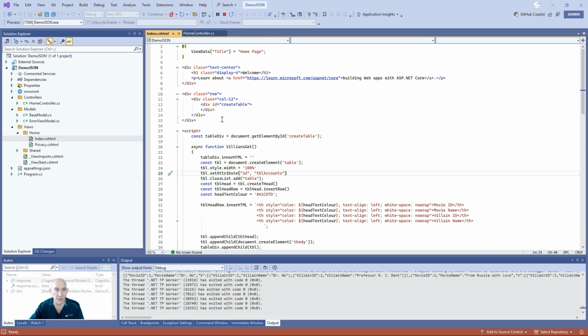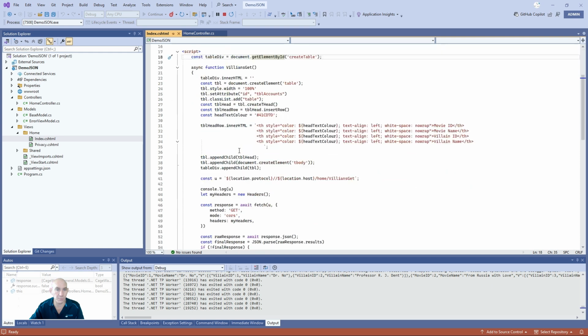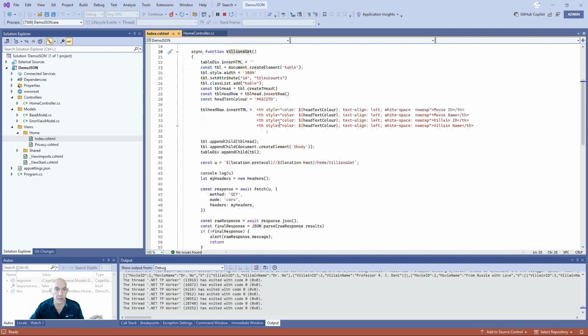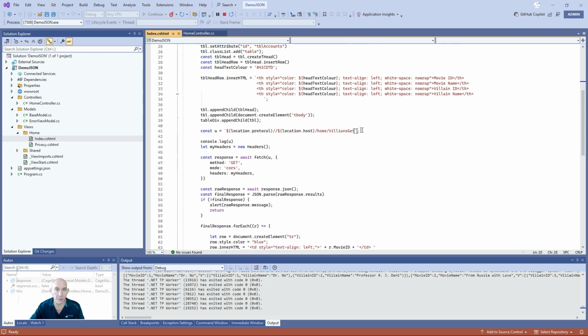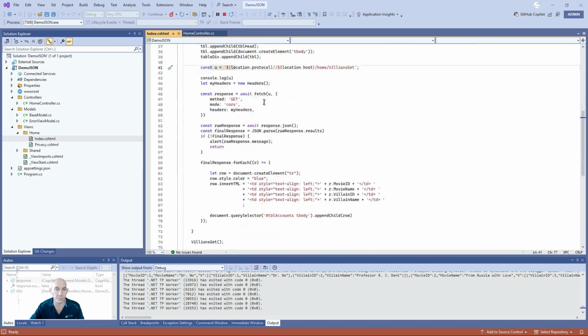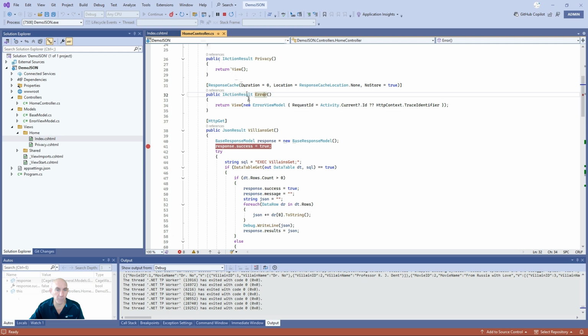And you can see that all I've done is add a div called create table and some simple JavaScript, a function called villains get, which we'll go to the controller in a sec, but essentially calls the controller, but also builds a simple HTML table with the data that we get from the JSON. So we'll come in here to the controller.